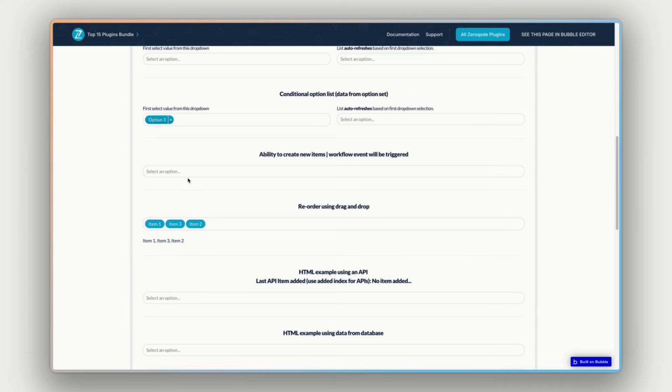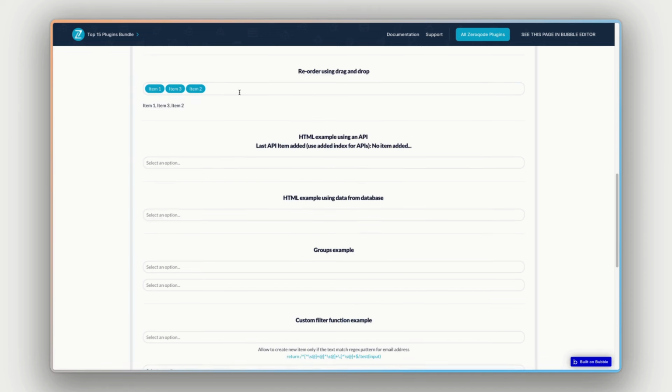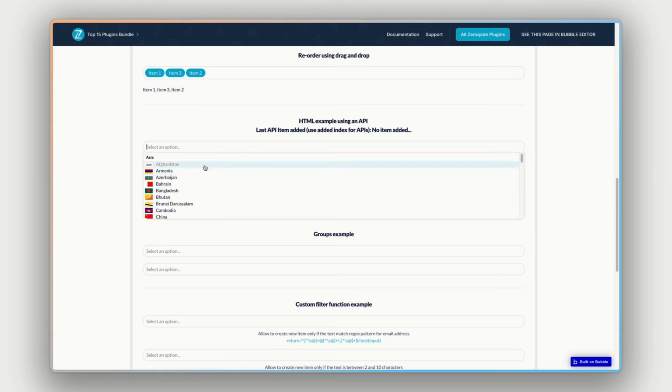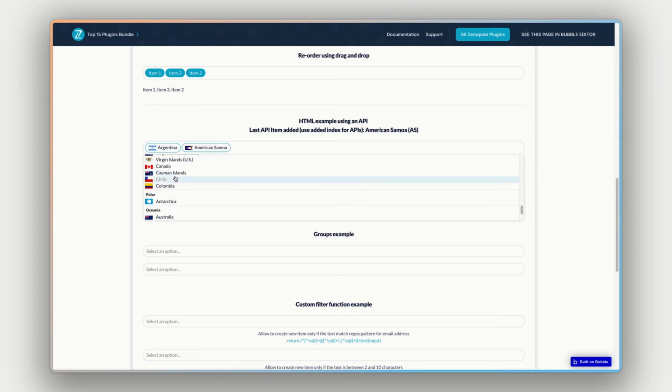You can allow your user to add new items. So I could say item 4, and I can add item 4, and there we go. It's been added to our selection here. This kind of setup is really good for this demonstration here, where you're pulling in countries that are categorized by different areas and regions like this, and you can add them all like this here.